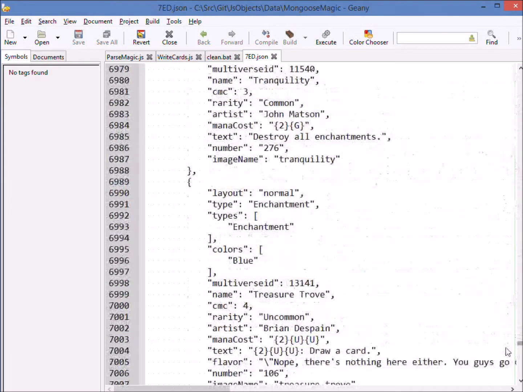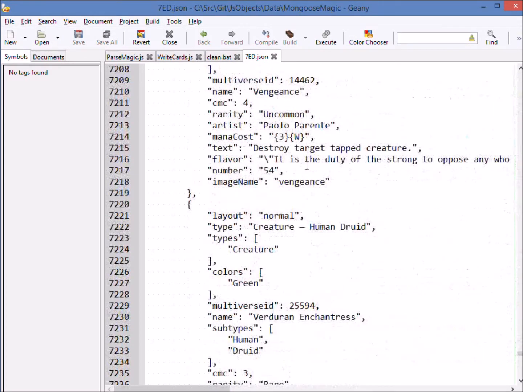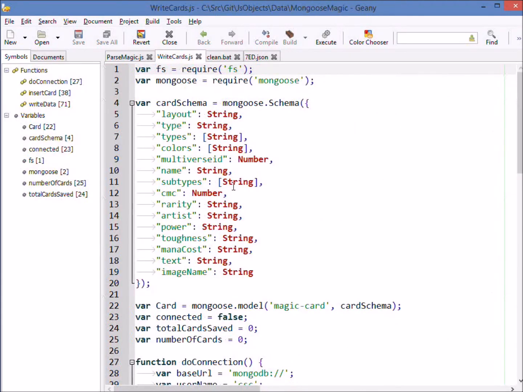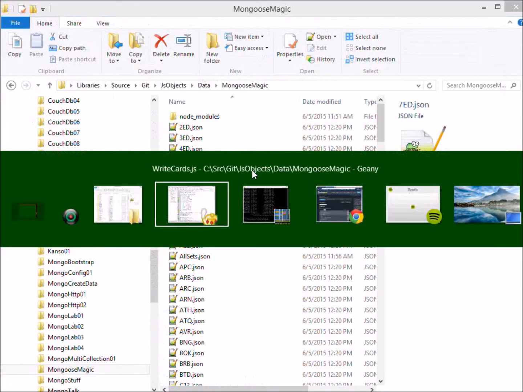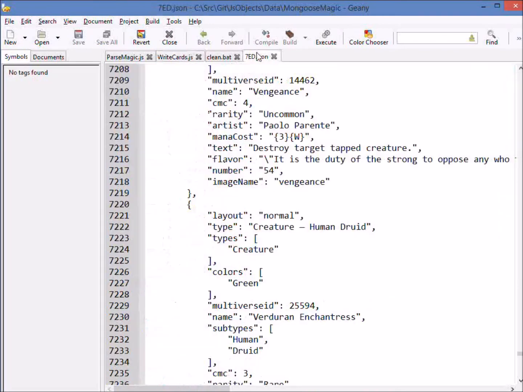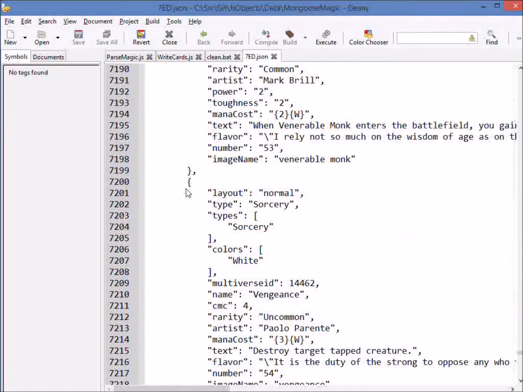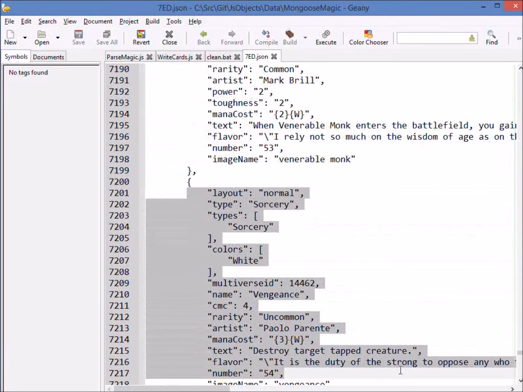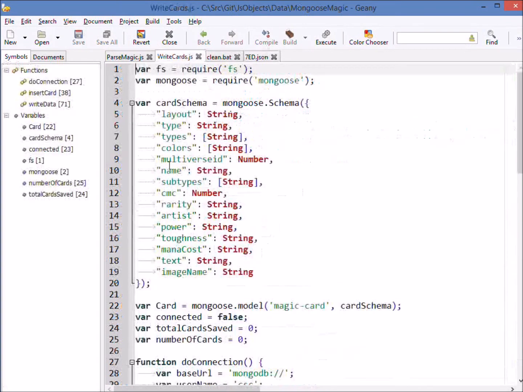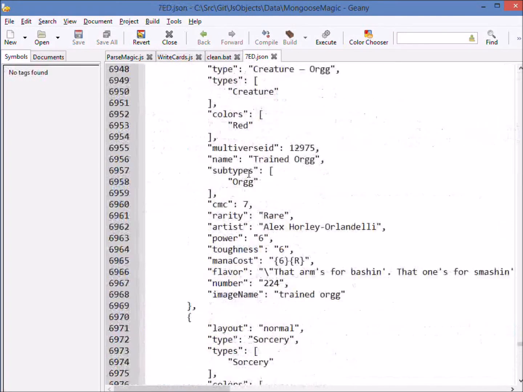So what do we do with the cards? How do we write the cards? Well, it's just the same. We get Mongoose, we get our file system. Here's our schema with the cards where each field represents one of the properties. And so, here's our schema for the cards, and we just recreate that just the same way up here.